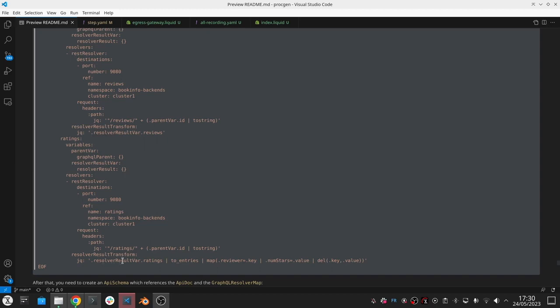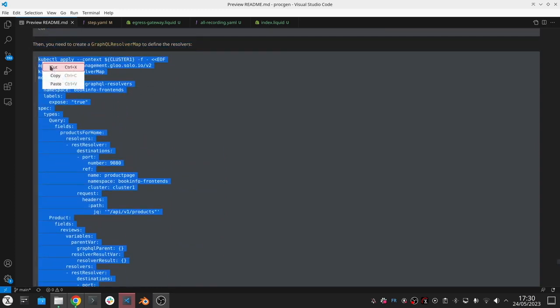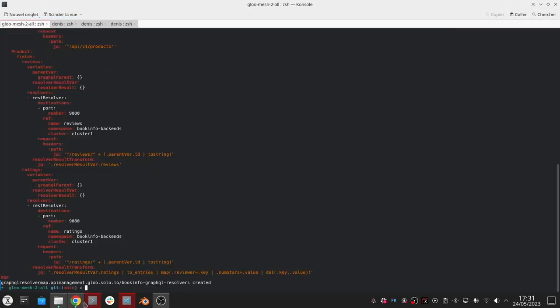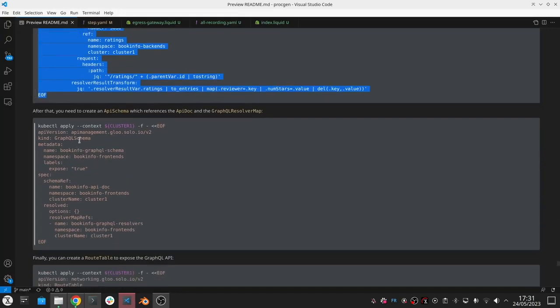That's a very simple transformation. But for example, in the ratings, we do much more. You can see right here, we send a request to the rating service, and we really do get a nice advanced jq transformation to get that data in the format that makes sense. As you can see, we don't have to write any code, and anyone can read this and understand what is happening. So we apply this, and finally we deploy this GraphQL schema where we indicate the API doc and the resolver map that we want to use. So that combines these two elements together.